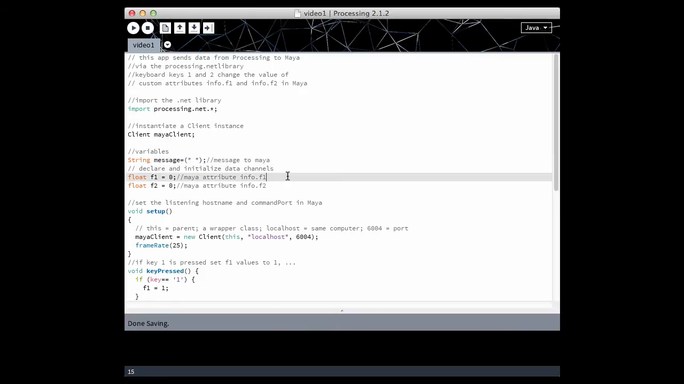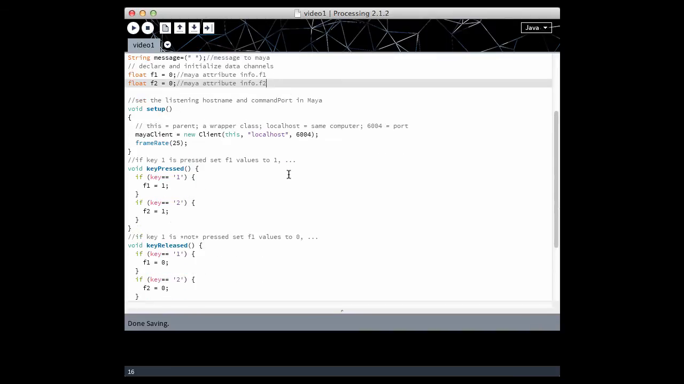Next, we'll declare our two data channels that we're going to send to Maya, and they're going to be called F1 and F2. I've set them to floats for now, even though the keyboard data that we'll be getting is 0 and 1 data, so it could be an integer, but float is handier because we'll be able to adapt it to other things later on if we need. So we've got float F1 equals 0 and float F2 equals 0.